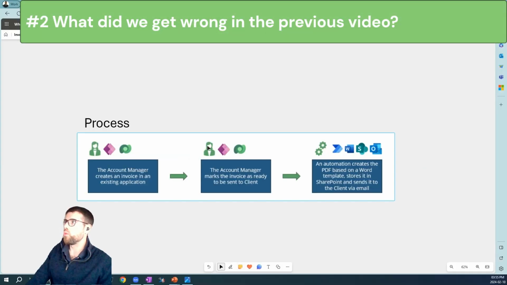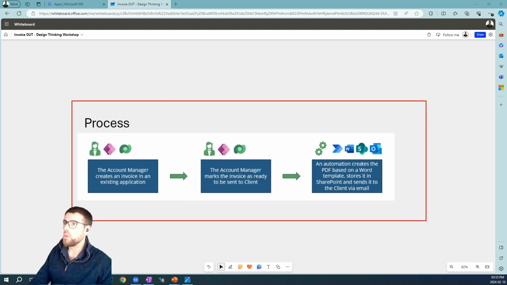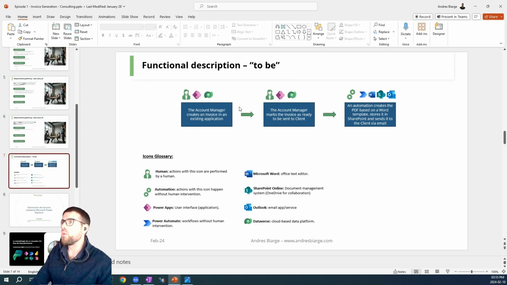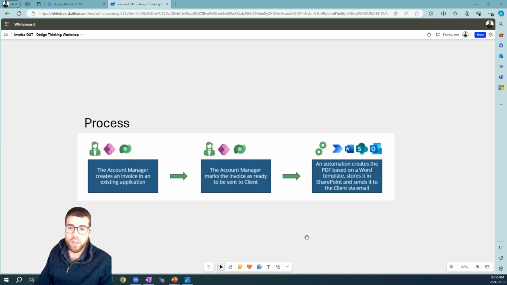Well, now we've gone to the whiteboard, and I want to start by remembering this part of the to-be. In the functional description here, if you remember from the last video, we defined the to-be scenario. So we proposed a solution, and here we jump back to the whiteboard. We see that the account manager appears everywhere in the definition of the process, and well, this is where we got it wrong. There are more actors, more personas involved in this process.